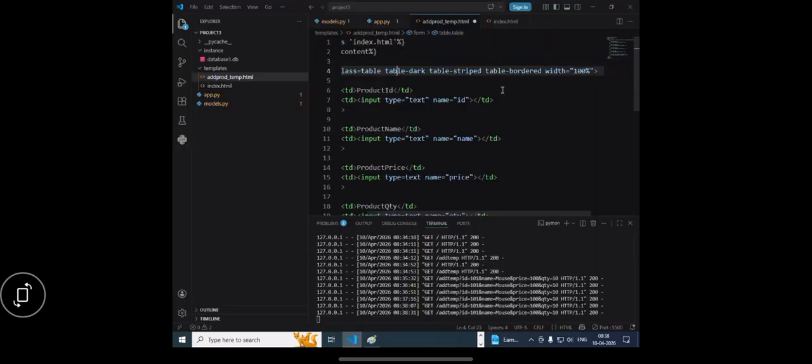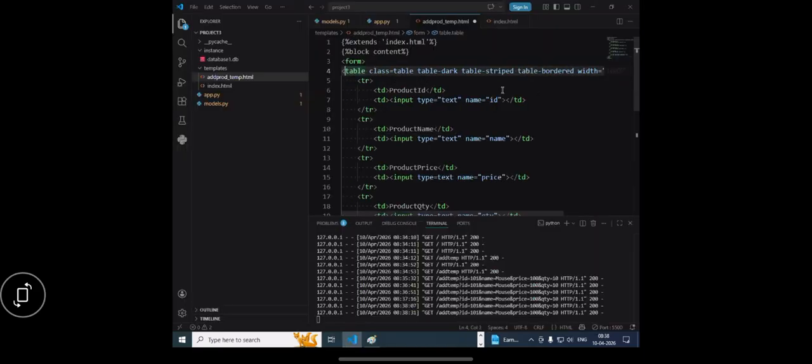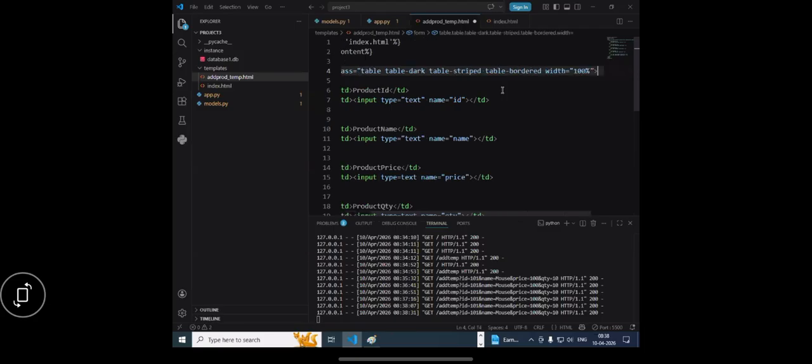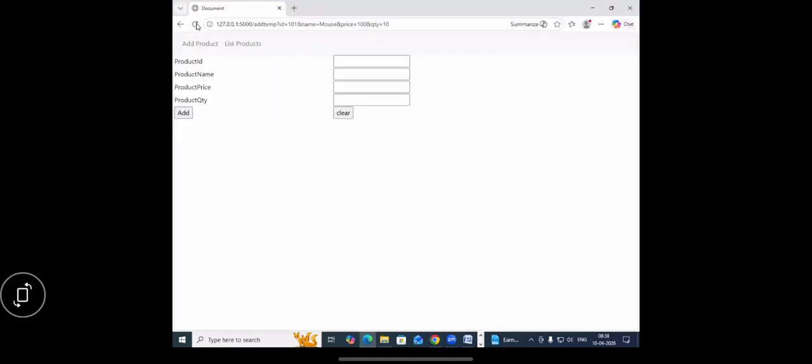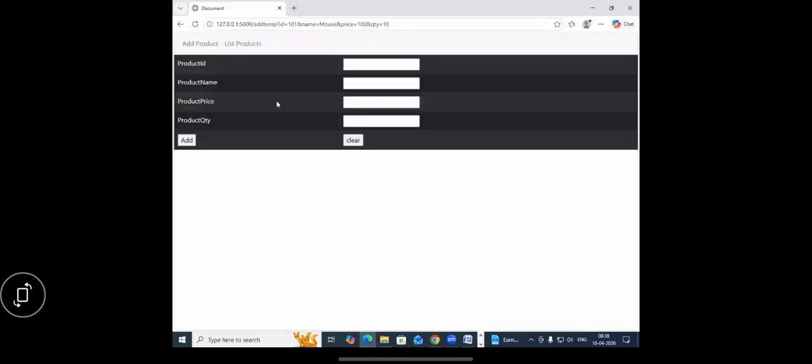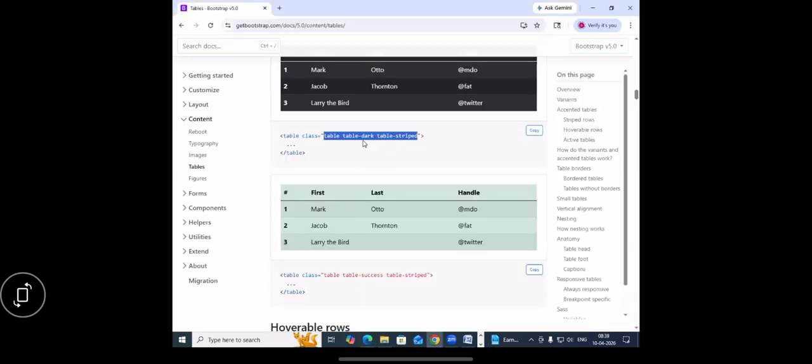See, this is predefined CSS. It is not user-defined CSS. Okay, random numbers, right? So it is like this, fixed. So this is called a dark.